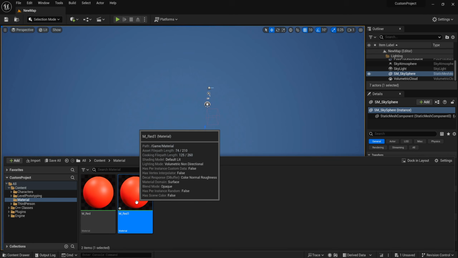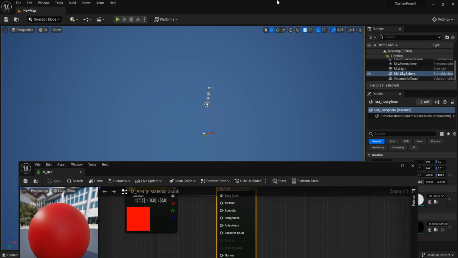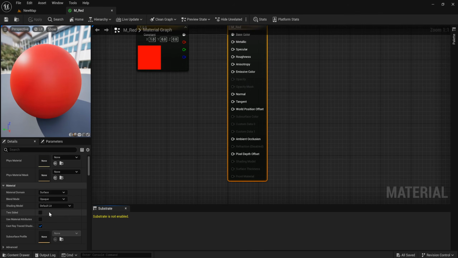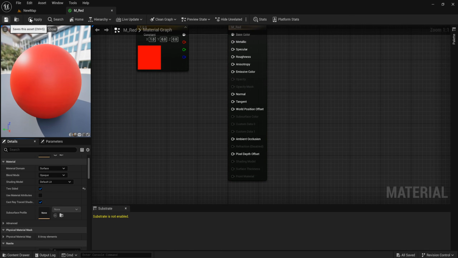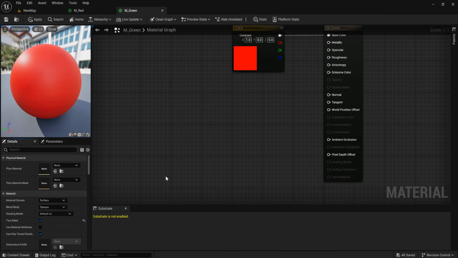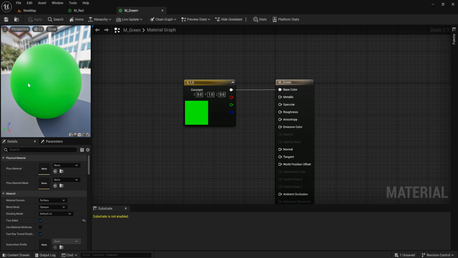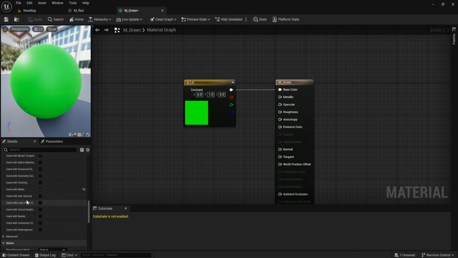Duplicate this material and rename it to green. And we can open this material and set it to two sides to display the top and the bottom. This green, set to two sided. Set this color to green color. Okay. Apply. Don't forget to set this use with water to true. If you don't set it, it will not work.